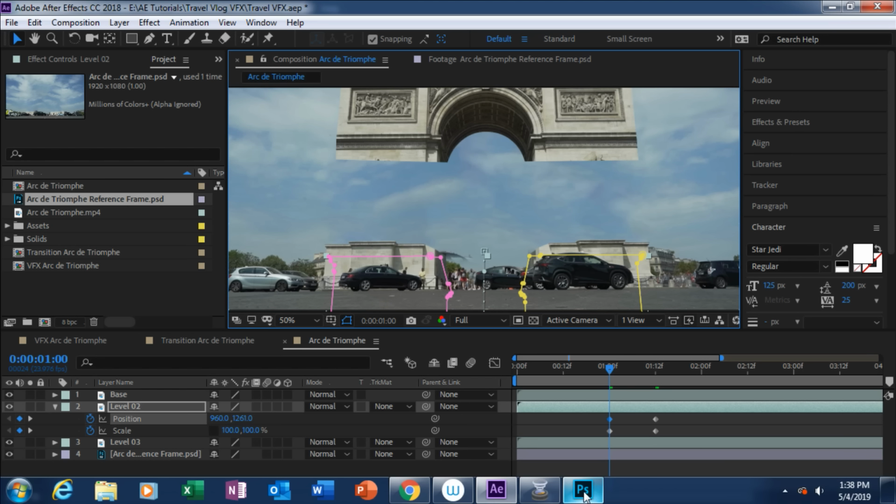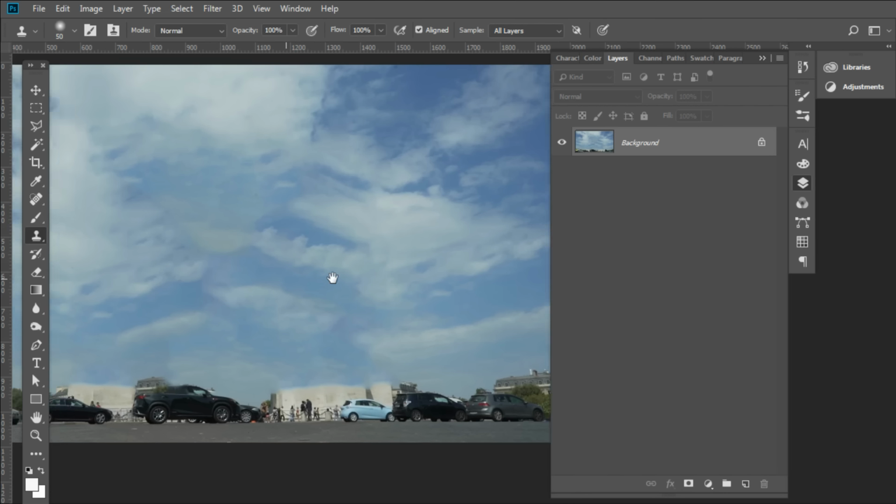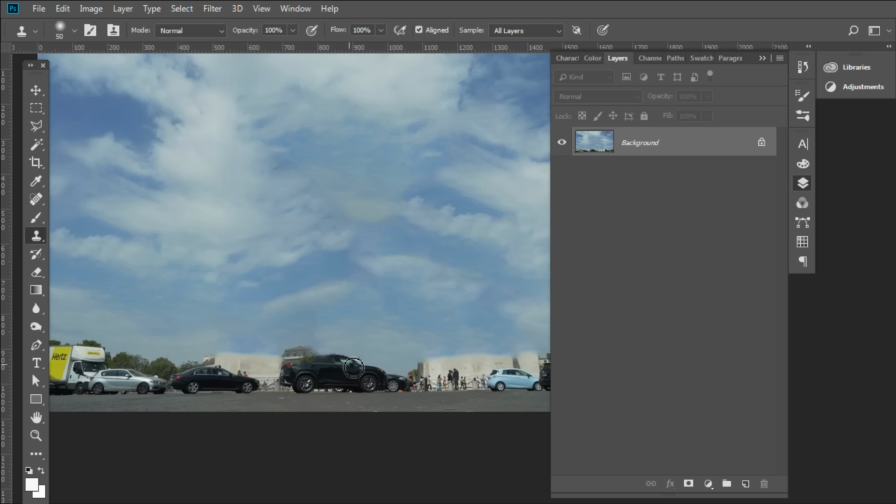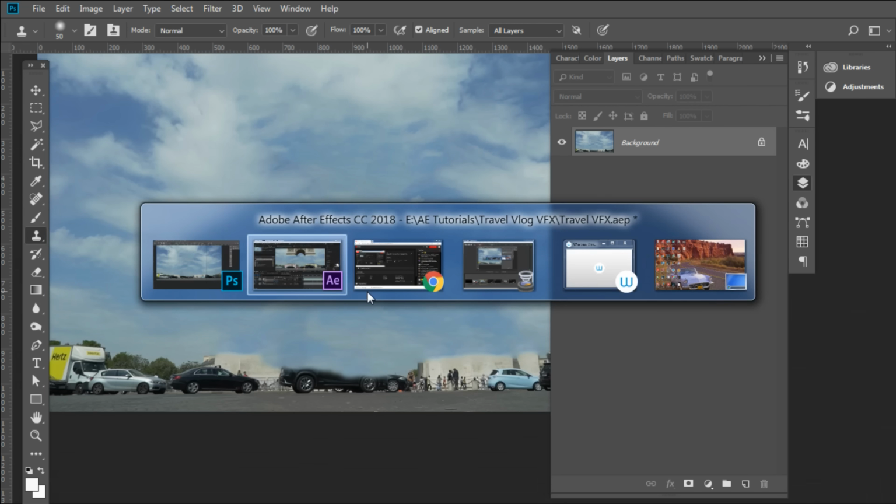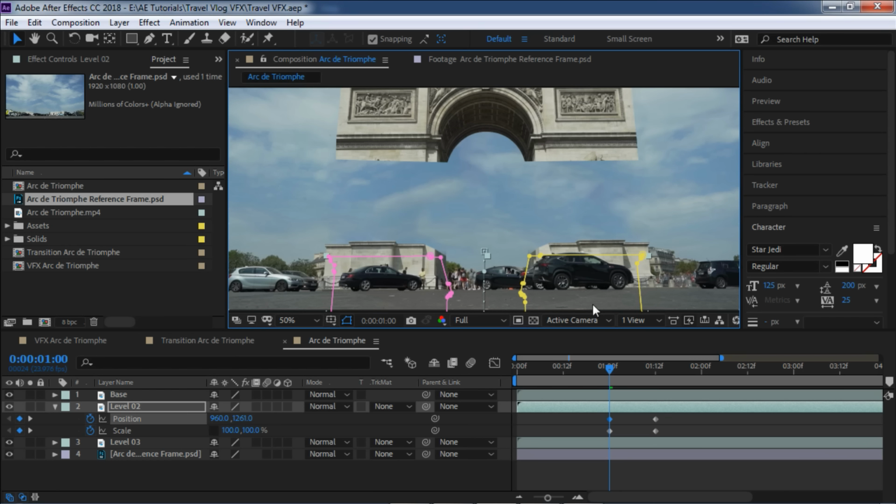And we can always go back into Photoshop, clone this little section out. Okay, let's see. Save it. It's one reason I like using Photoshop in After Effects, because it works really well. Okay. Now we moved it down, and let's check it out.